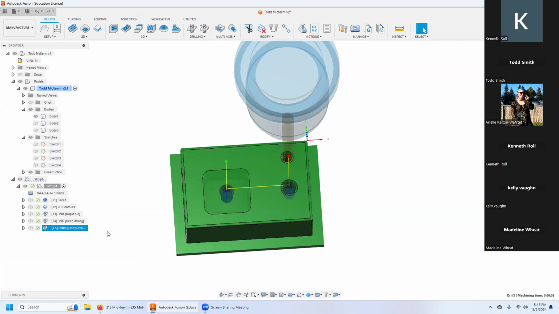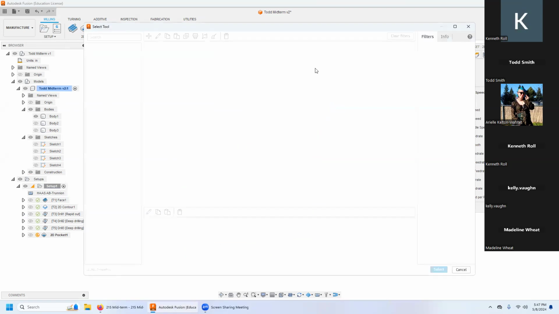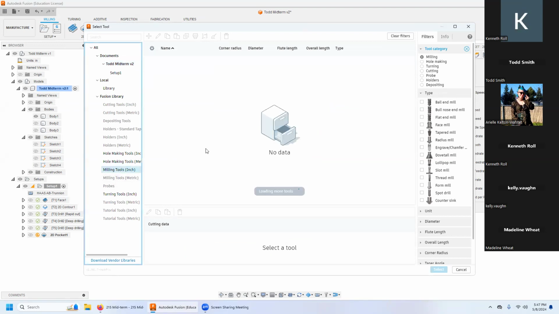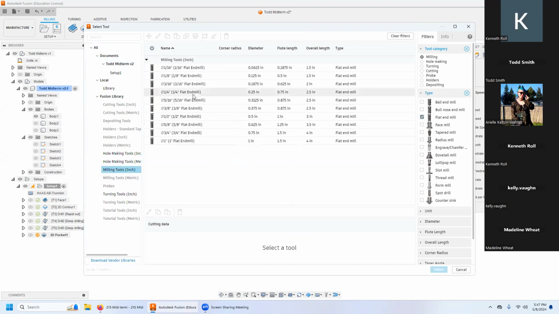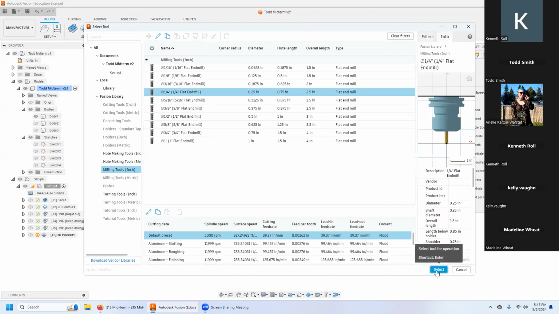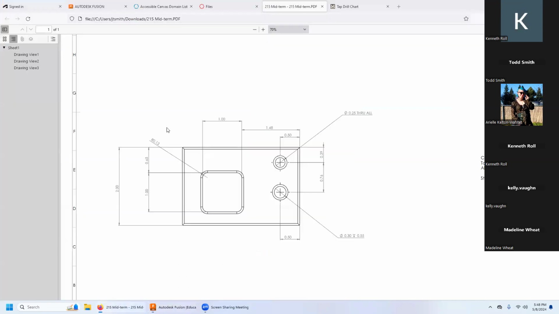So let's come in here and pocket, shall we? Let's. 2D pocket. And let's select a 1/4 inch end mill. Flat end mill. And I'm picking 1/4 inch because those inside corners of that pocket are a 0.13, a little bit larger than the radius of a 1/4 inch drill, or end mill, that is. Cool. Okay.